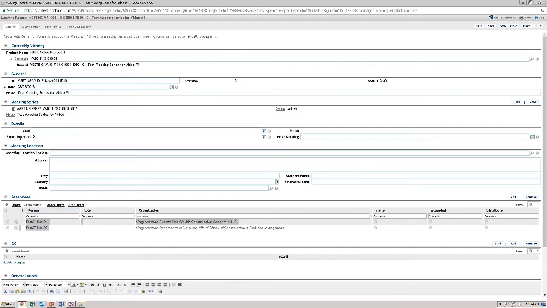We can move on to the meeting details section now. We'll say we need to set the start date, finish date. So for the start date, click the calendar icon. And the meeting started on the 9th at, say, 8 in the morning. Click OK.